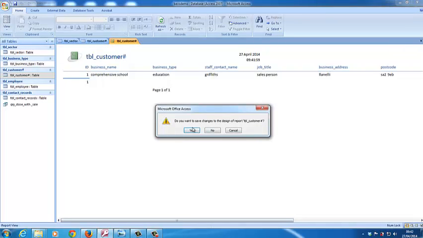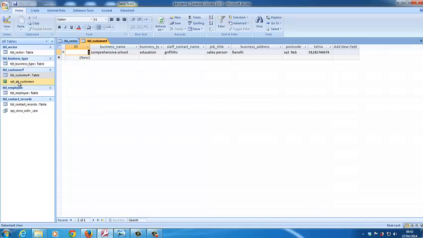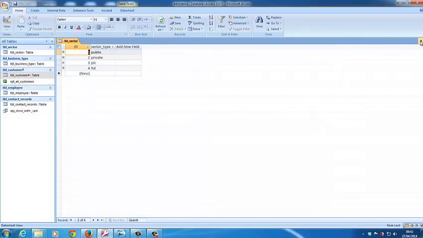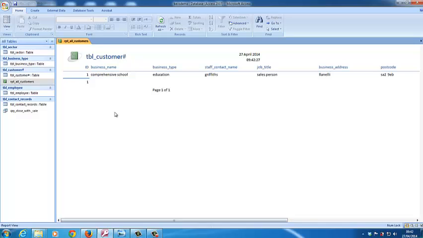If I go to close it and say I don't want to save the changes, I would need to use a proper naming convention, RPT for report, and I would call it all underscore customers. And there's a report now on all our customers. So if I was to click report all customers, that will come up.